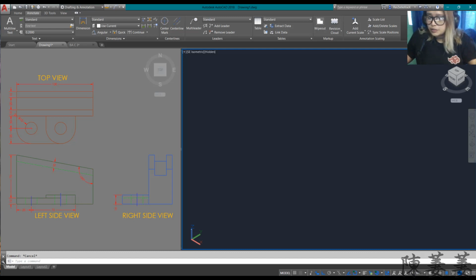For this video, we're going to create job sheet 3.1. As I've already done, I pasted the orthographic view on one side, and on the right side, that's where we're going to create the solid or 3D model.